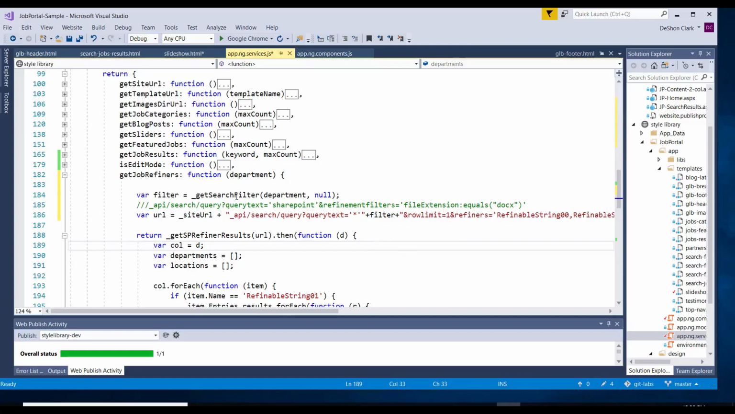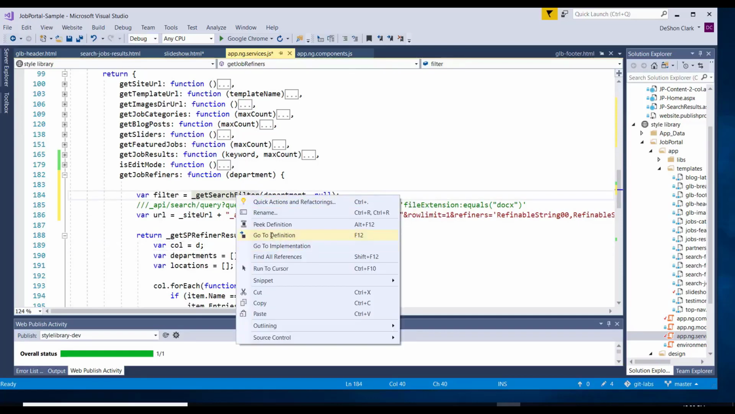Right? Let me just double check something. I want to make sure that the ampersand comes with that filter string.